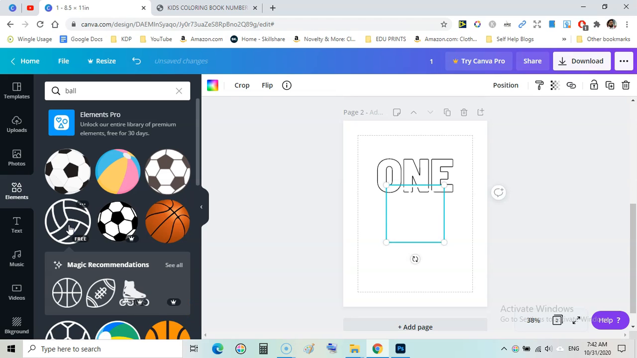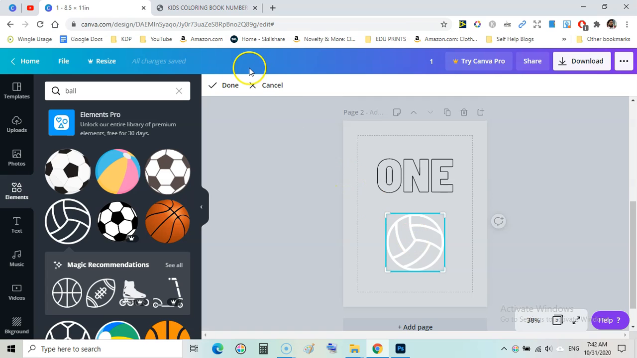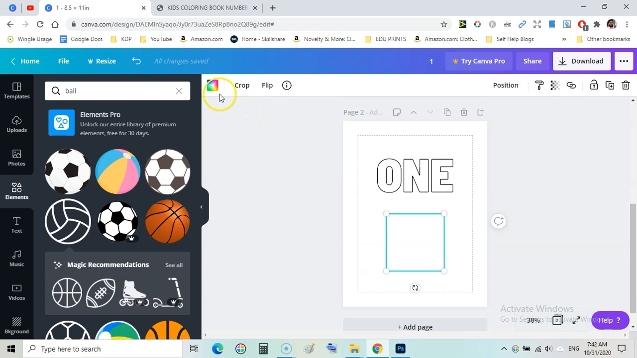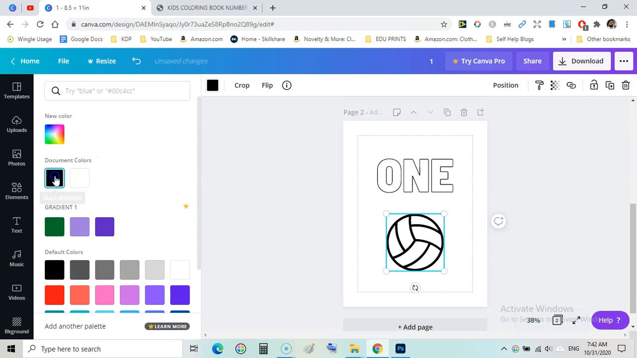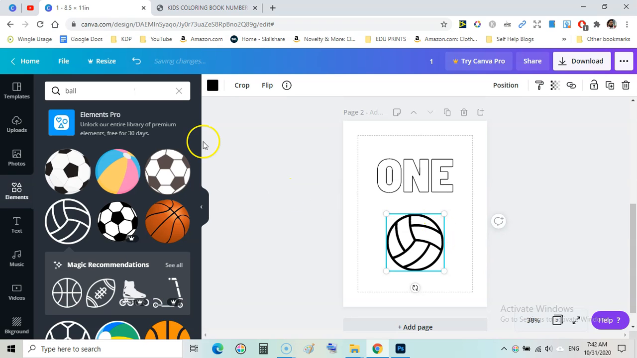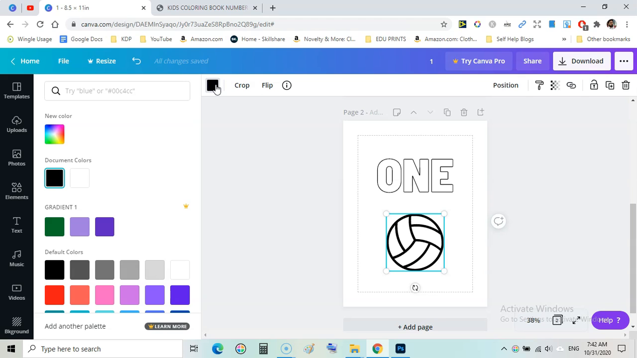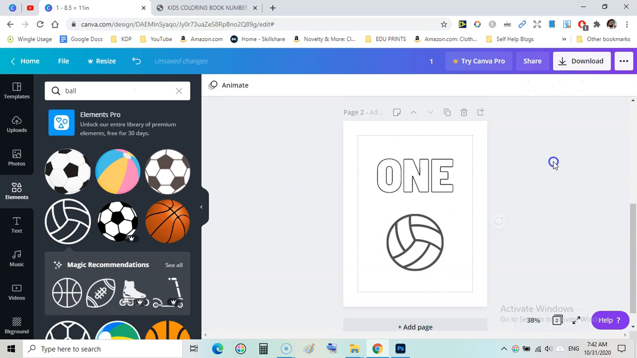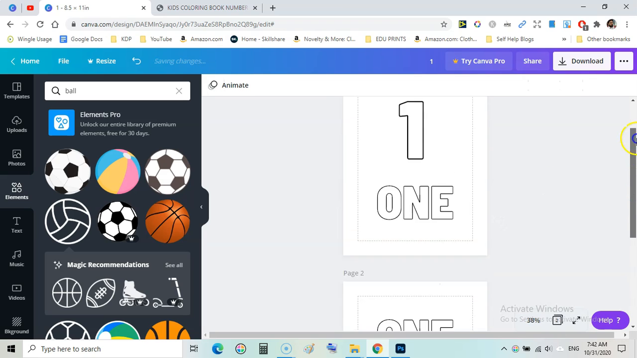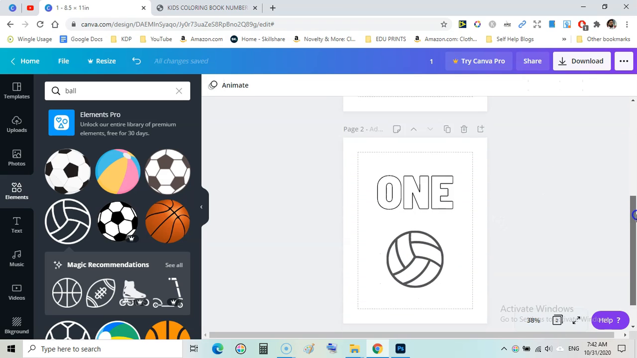You can click this one, and it doesn't show anything on the page because the outlines are white. The color of the outline is white. Just select this one and then click on the color and change the color to black as well. Now you can see the ball. If you feel the color is too deep black, then go to color again and change the color to some shade of black. Now we have created our 2 pages, 1 and again 1.